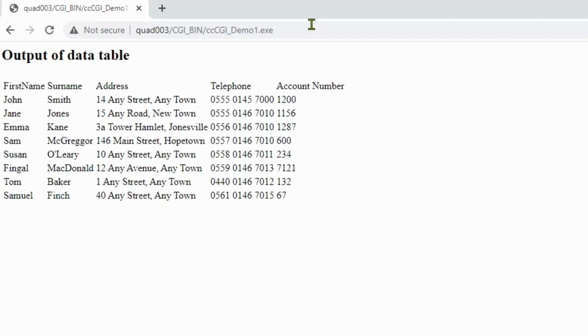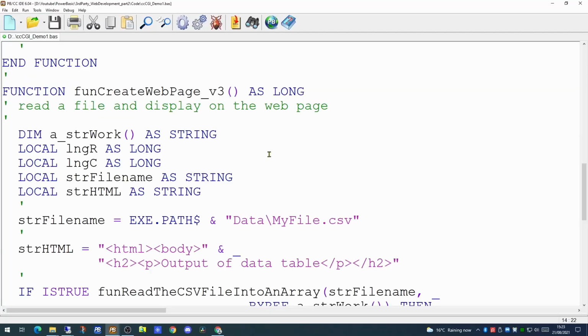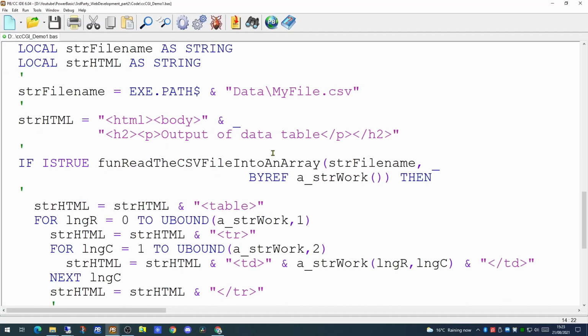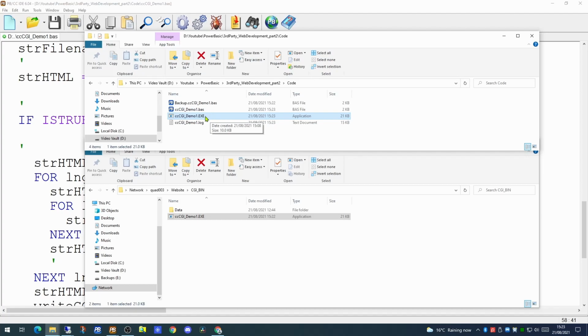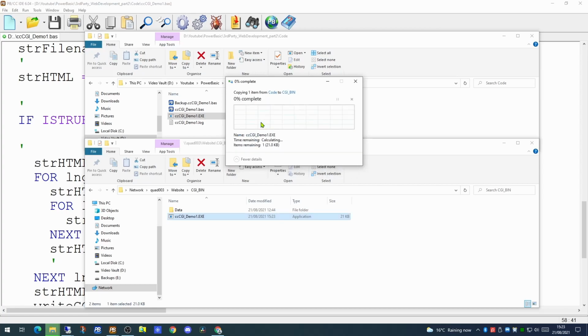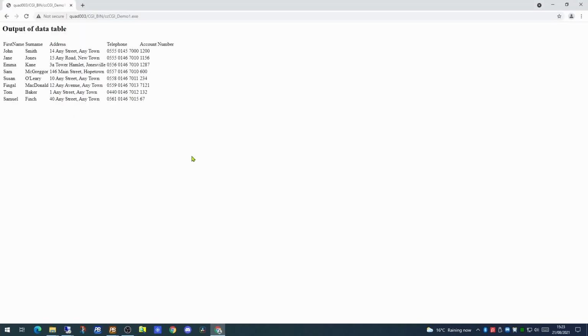We will see that the information is now appearing on the web page. It's not the most elegant or tidy web page, but at least the information is appearing. One of the options that you can use in the table object is you can set a border around the table. So if we amend the table tag to contain the border equals 1, and if we compile that, and we'll now copy our updated executable onto the web server, and we will run our program again.